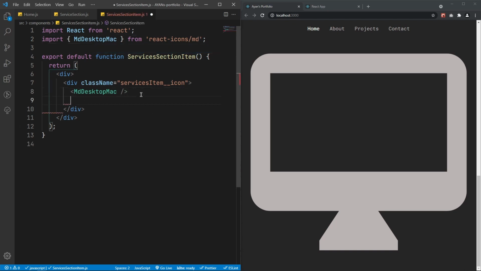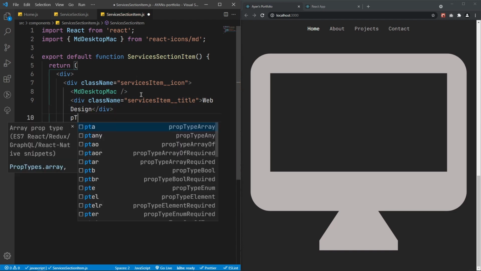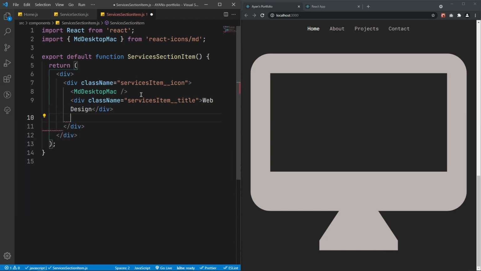So let's say that a div with a class of services item title, and here we'll have the title, let's say web design. After that we'll have our paragraph text here. So PText with a capital P, and here we will have some lorem ipsum. Let me copy some lorem ipsum text here.